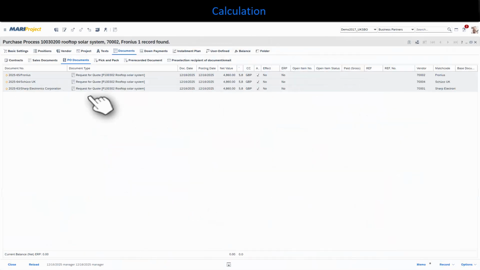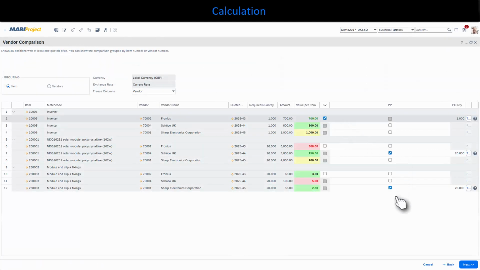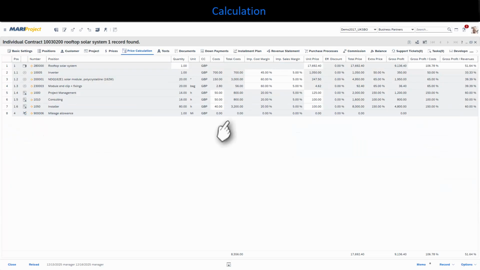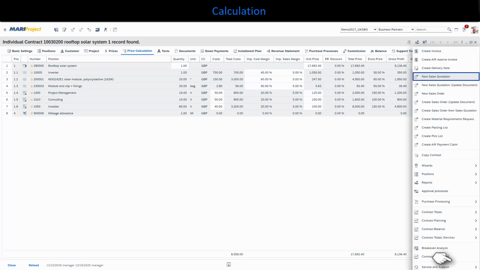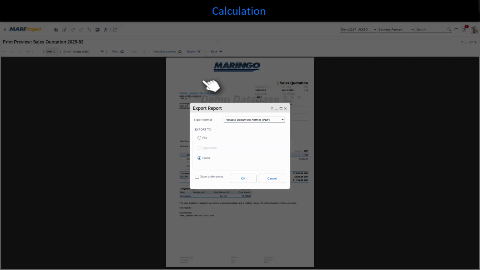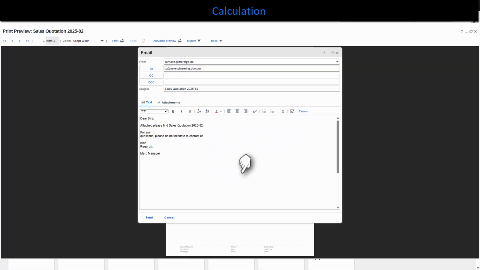We send requests for quote to 3 vendors in order to calculate the quoted price. We select the most favorable prices from the feedback. They are displayed directly in the overhead calculation. We calculate the sales quotation, generate the sales quotation document, and send it to the customer by email.